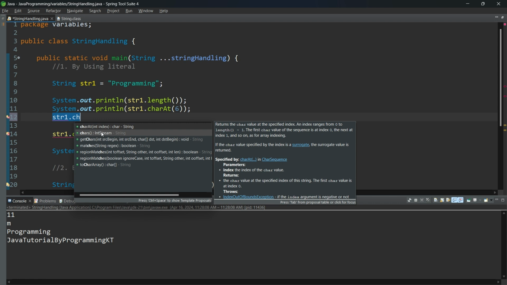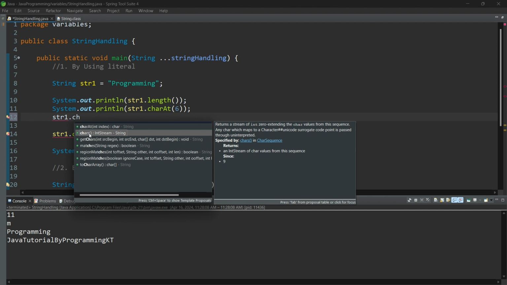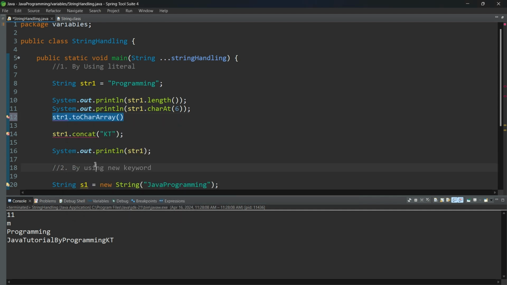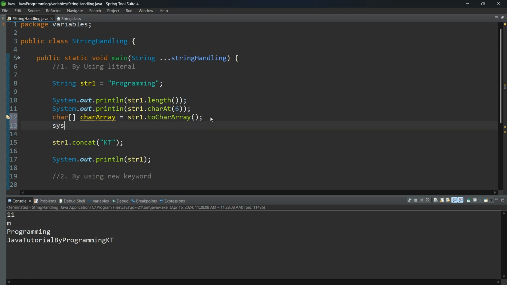getChars is recently used, in 1.8. Let me show. I think it is not 1.8, it is from 1.9: chars will return an IntStream. charAt I already explained, getChars, matches. So I am trying to explain toCharArray. It will return a character array, meaning it splits all the characters. Let me try to print that char array, you will get more clarity.